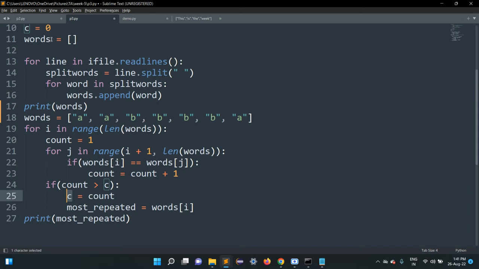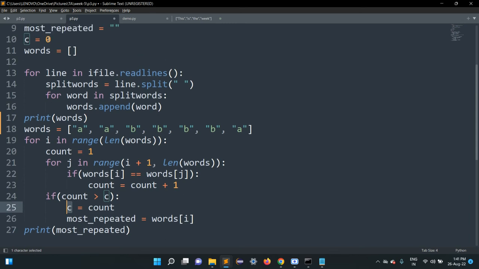Okay. So what we do initially is C equal to 0. That means the most repeated word has occurred 0 times. This is the initialization only. Now, when we go to this A loop, A is repeated 3 times, right? So it checks if the count, that is 3, is greater than 0. If this is the case, then it will make C equal to 3, which means the frequency of the most repeated word is 3 as of now.